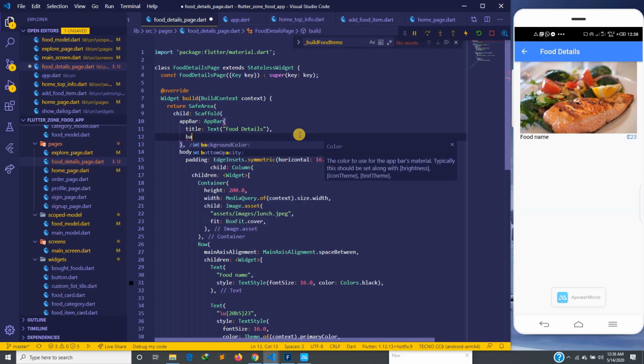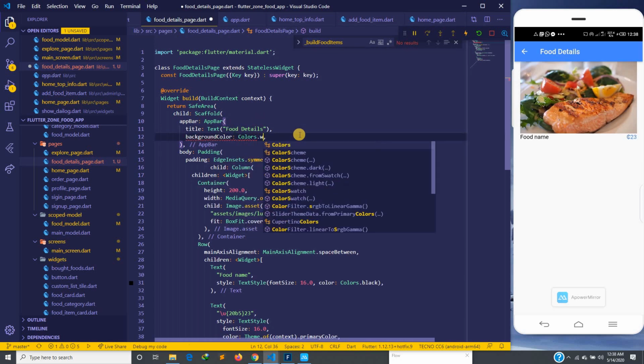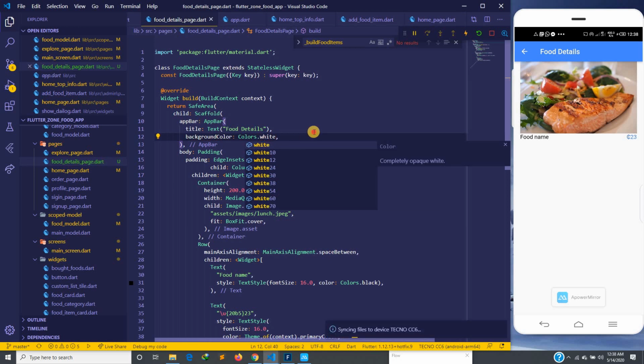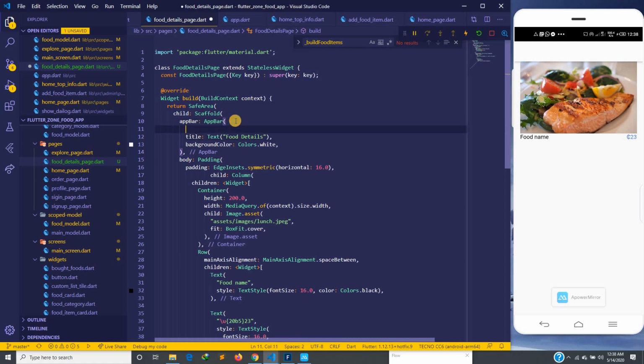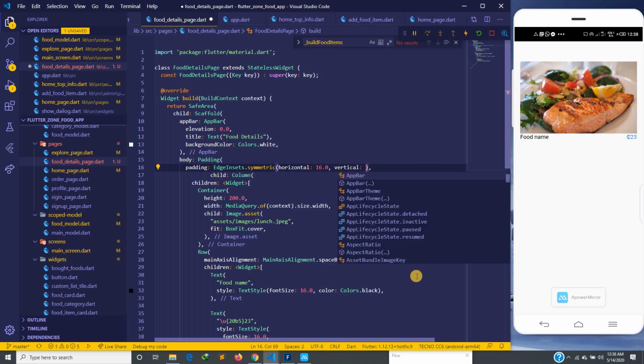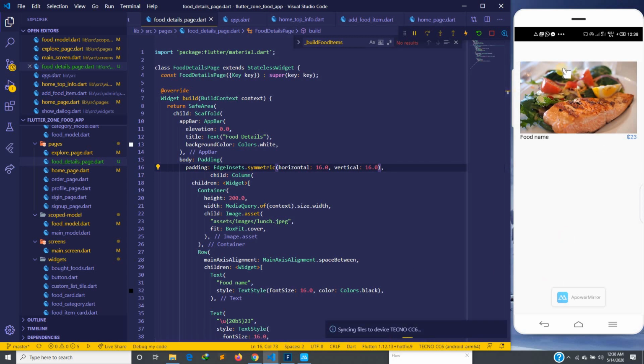We have to change the background color to Colors.white. Okay, if we change the background color, we are going to lose those icons. And then we can also put the elevation here to 0.0. Save it. Okay, so then we have to also put a vertical padding there to let's say 16 also for now. Okay, let's save it and see so that we can get some space.